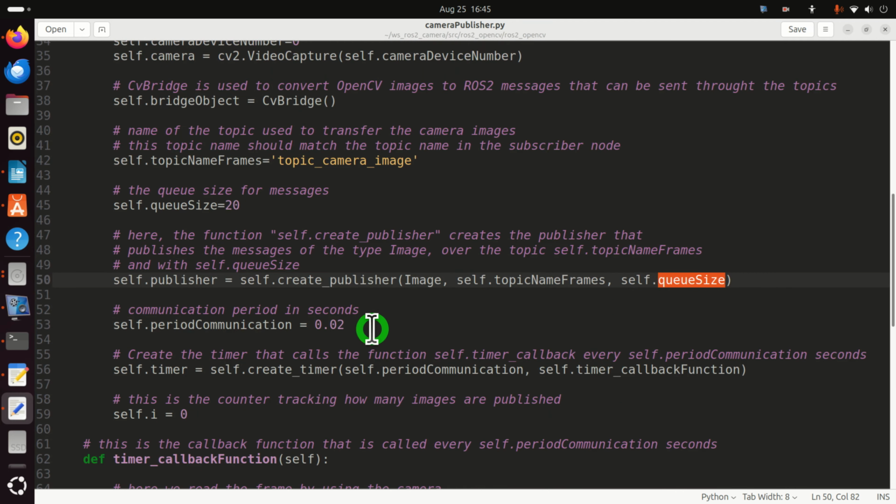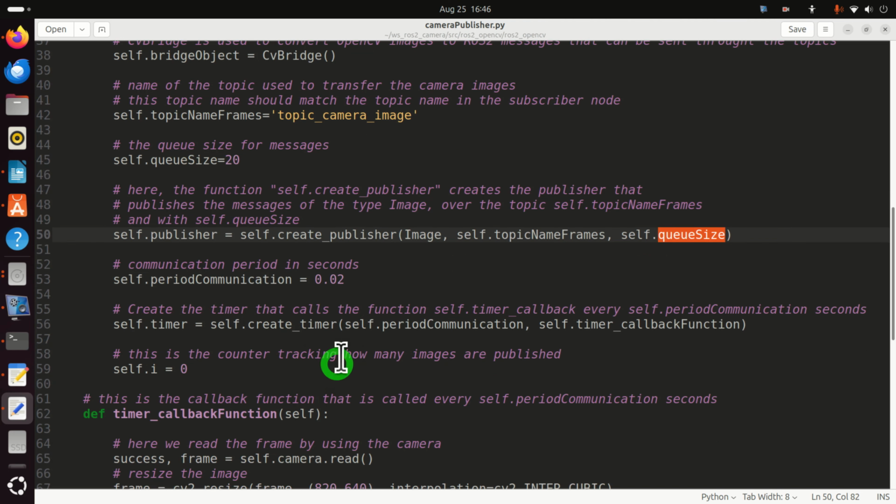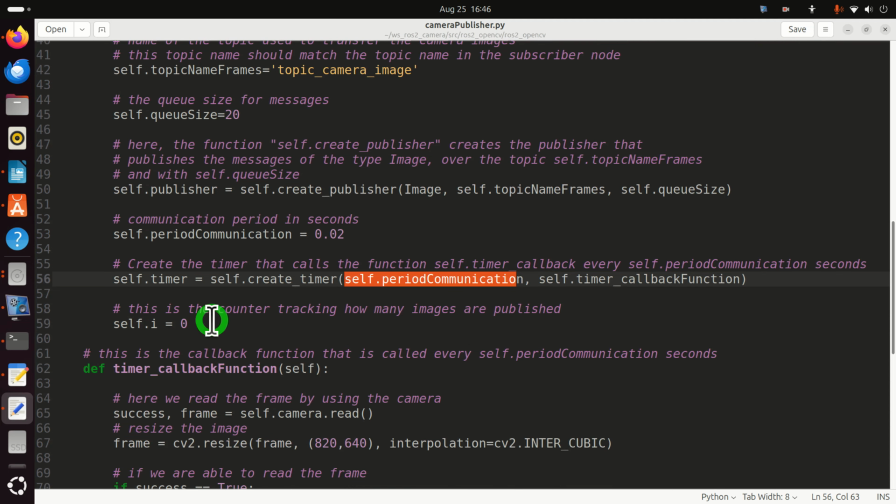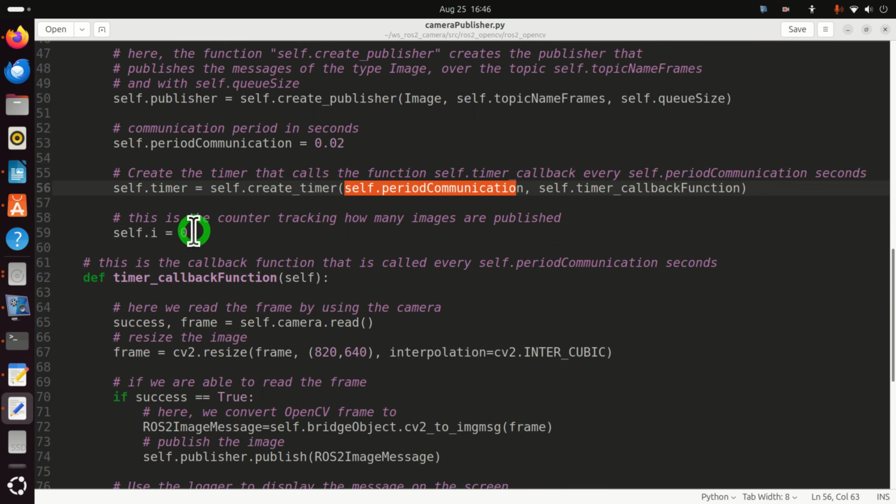Then we need to specify the communication period in seconds. Over here the communication period is 0.02 seconds. Then we need to create a timer that calls the function self.timer_callback every self.period_communication seconds. And here is the timer. We create the timer, we specify the input parameters, here they are. And this is the counter over here for tracking how many images are published. We simply initialize this counter with 0.